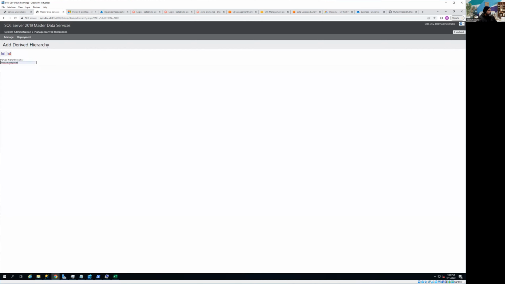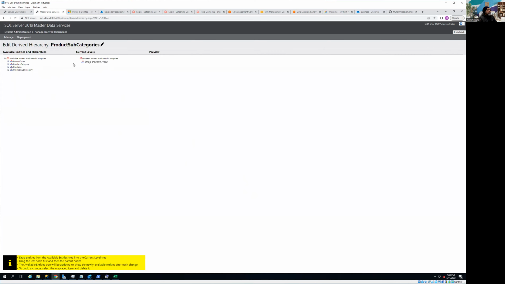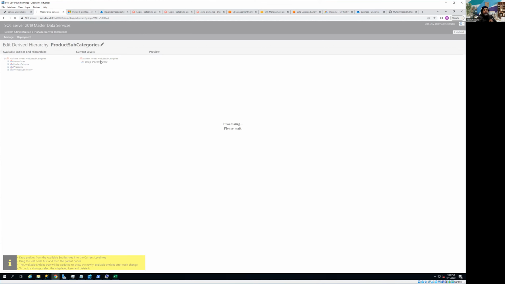I'm just going to call it product subcategories hierarchy, and let me save it. All right. So you can see I have three columns available. Now, whatever is going to be your last level, always drag it first. I know product is always going to be at the last level because, if you look, product category is on the top, then we have the product subcategory, and then the last level is product. So I'm going to drag the product into the current level.